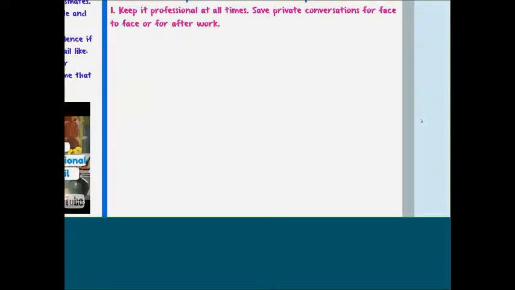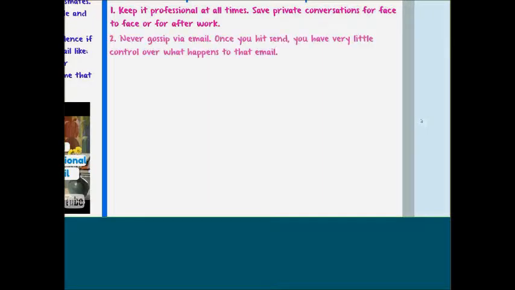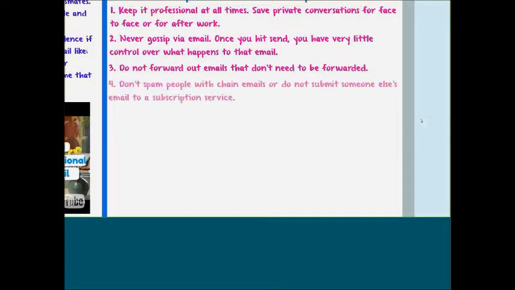Number 1, keep it professional at all times. It's a private conversation for face-to-face or for after work. Number 2, never gossip via email. Once you hit send, you have very little control over what happens to that email. Number 3, do not forward out emails that do not need to be forwarded. Number 4, don't spam people with chain emails or do not submit someone else's email to a subscription service.